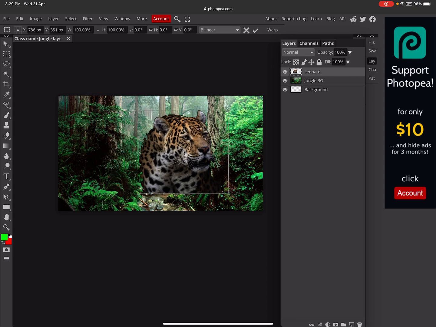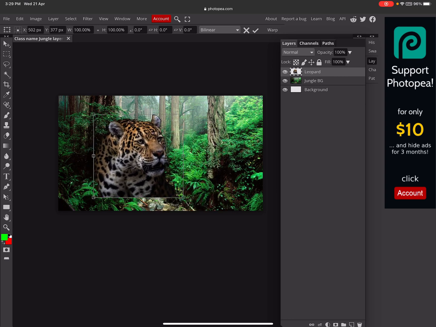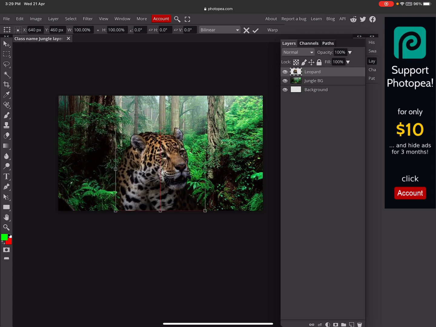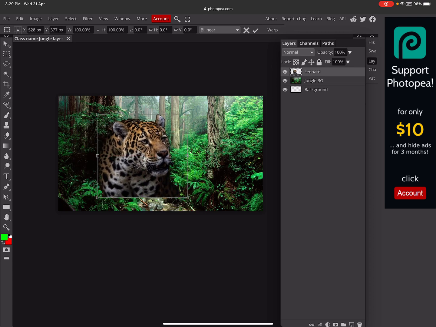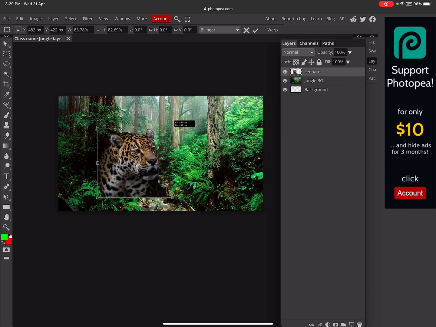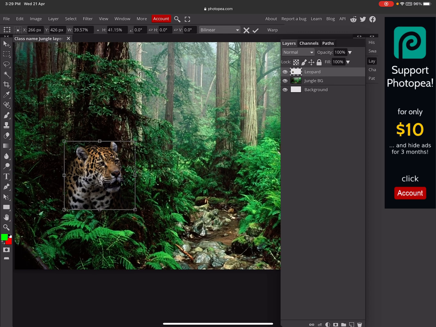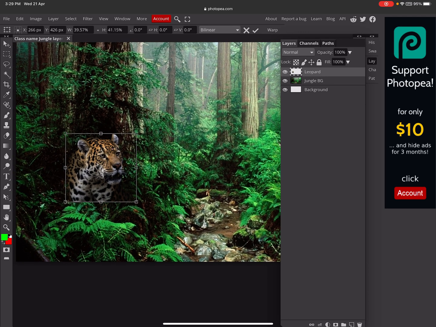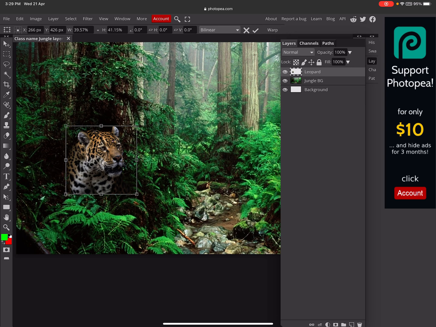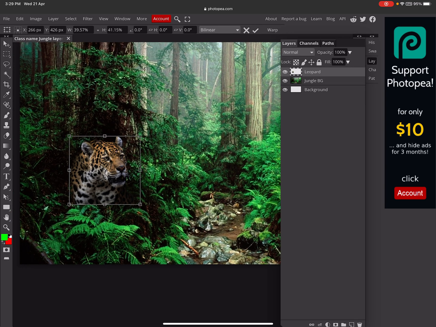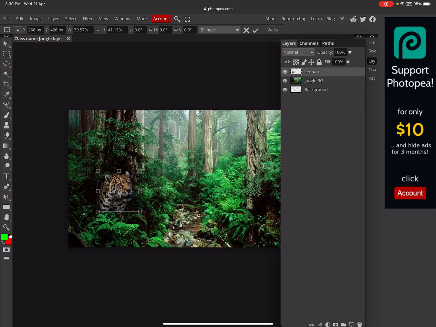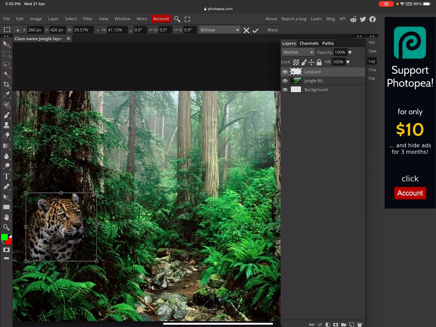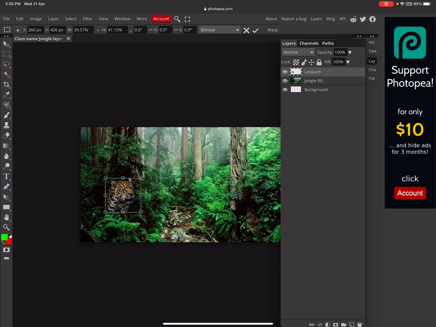And what I would like to do is just get that leopard into that little hole there, as though it is just peering out from the trees here. I'm going to zoom out a little bit just so that this page is behaving properly, and then I'm going to double tap that and leave my leopard there.